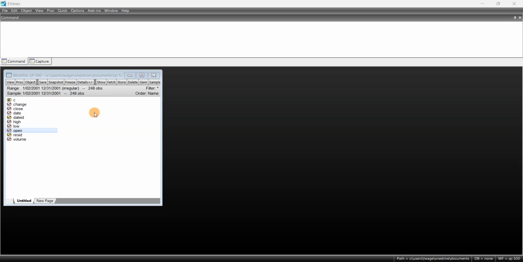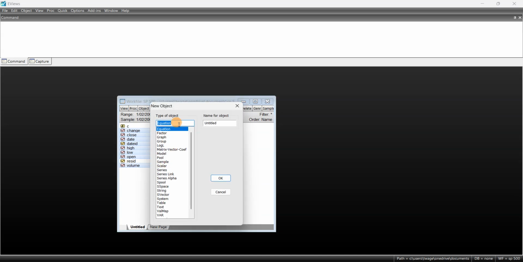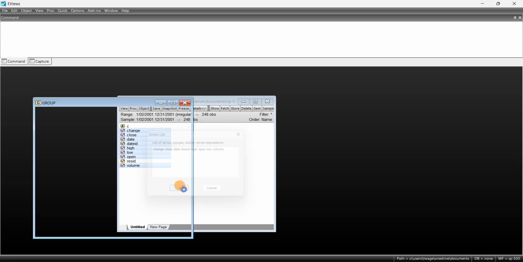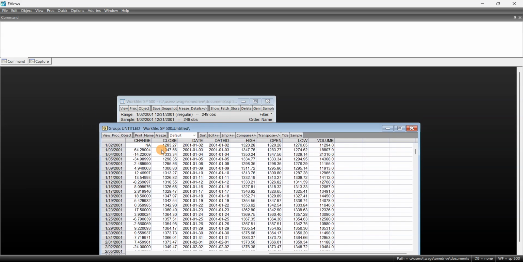I have all the SP500 data, the price. So you can look at the dates. My information can be displayed by selecting all the information and opening it up as an object. We don't want to see it as a graph; it's a group. Okay, so now we can see the information, the table.